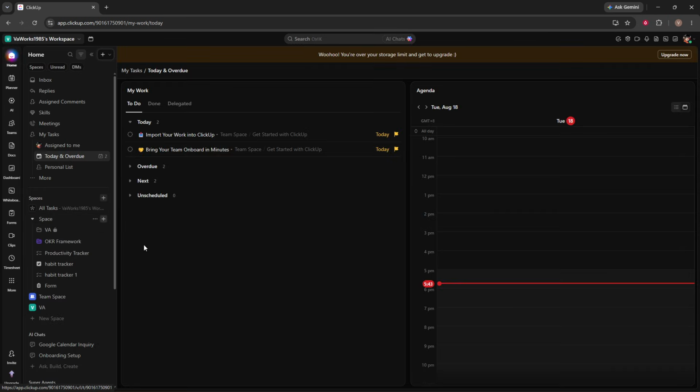This area is designed to help you stay on top of what needs attention right now. You'll be able to see tasks due today as well as anything that is past its deadline, which makes it a great place to review your most urgent work.